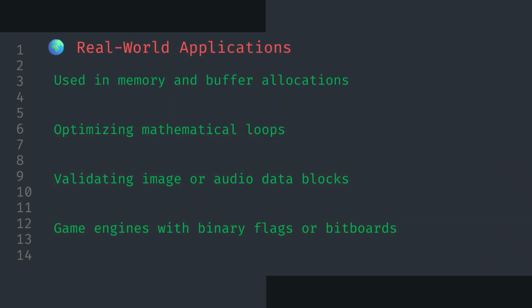Powers of 2 are everywhere in software. They're key for memory optimization, game mechanics, and anything binary based. Even things like grid snapping or power-ups in games rely on this. Now, let's close it out with what we've learned today.